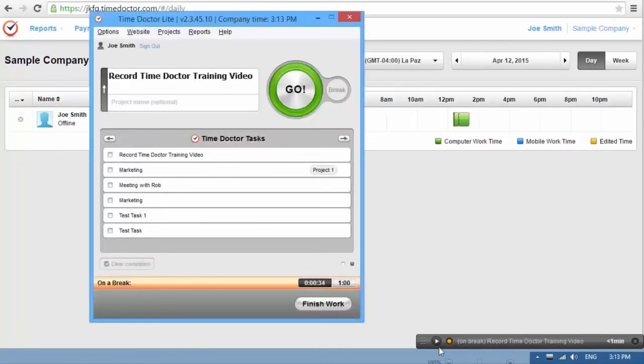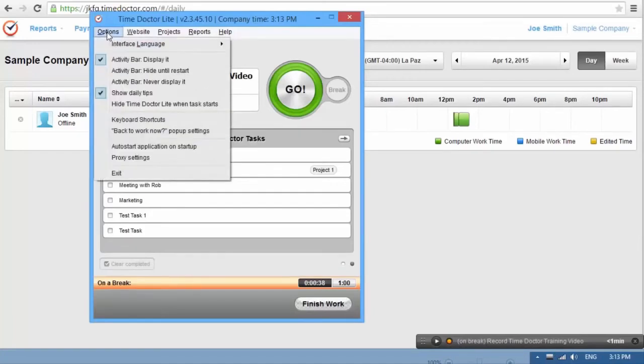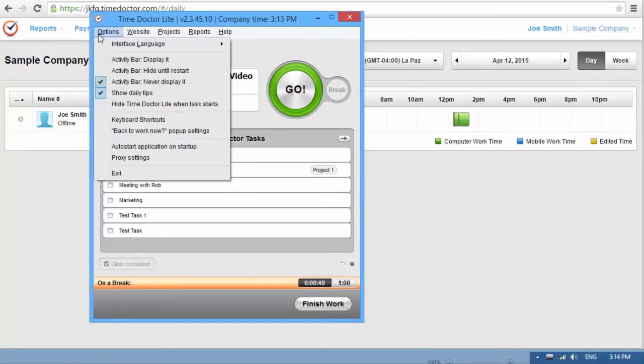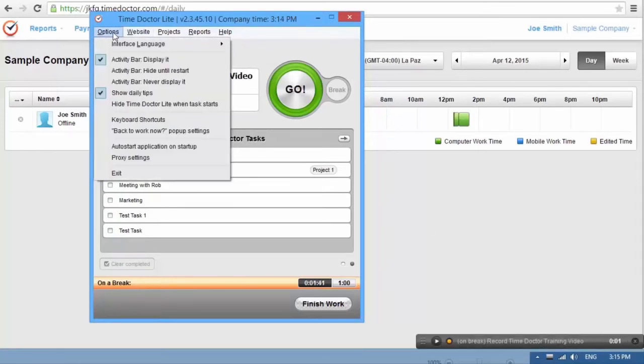If you don't want the activity bar to be displayed, you can control that here in the options menu. So for example, if I say activity bar never display it, and I'll click that option, you can see it disappeared there. If I want to bring it back, I can click on activity bar display it here and it comes back. There are a few other options in this menu as well as the other menus, which I won't get into in this video, but feel free to explore those on your own time.